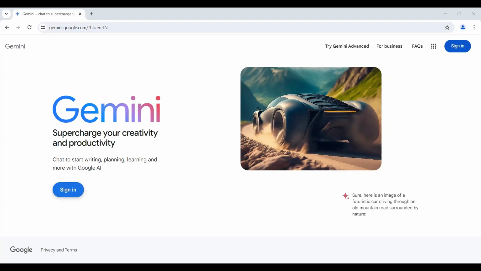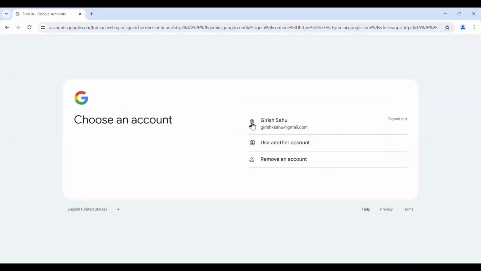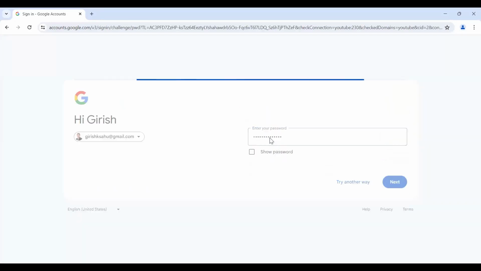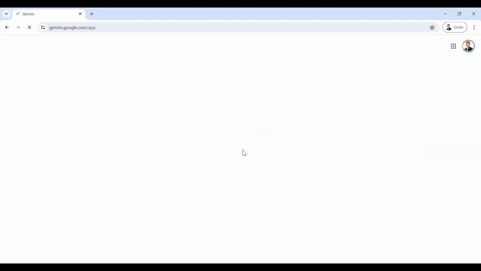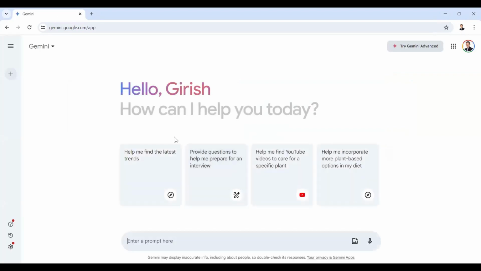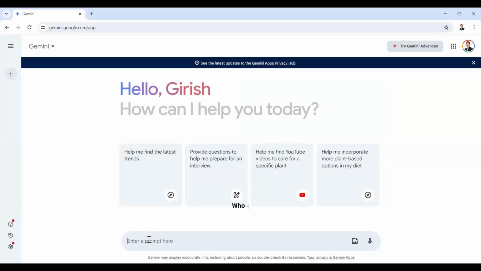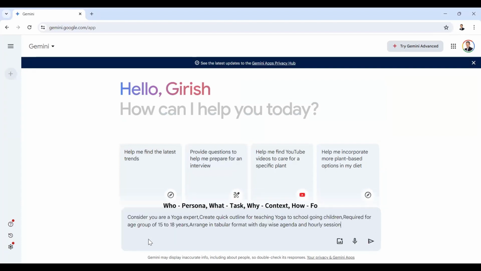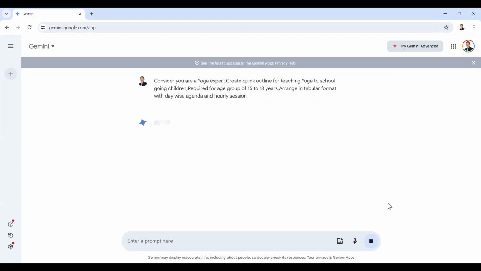Now we'll do the same exercise prompt engineering with Gemini. So this is Gemini from Google, and here you need to sign in. So let me just sign in with my account. Let's try the same prompt engineering example here. Consider you are a yoga expert, create quick outline for teaching yoga to school-going children, required for age group of 15 to 18 years, arrange in tabular format with day-wise agenda and hourly session. So let's go.